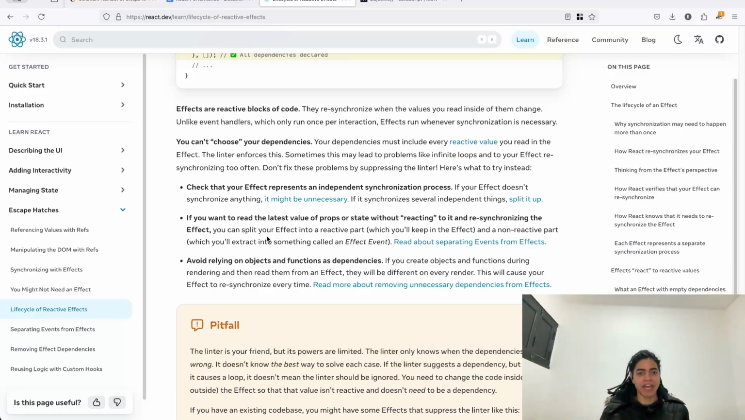And avoid relying on objects and functions as dependencies, because on every rendering they are different, since they are creating a new space, or new reference, in memory, and this will cause your effects to resynchronize every time. You definitely don't want to do that. Read more about removing unnecessary dependencies from effects.